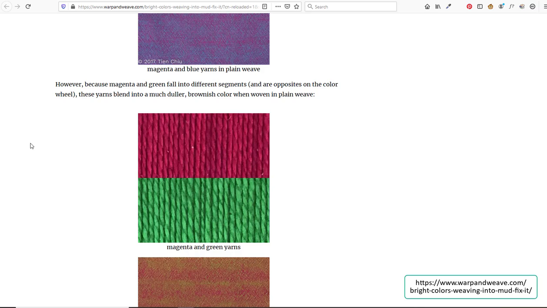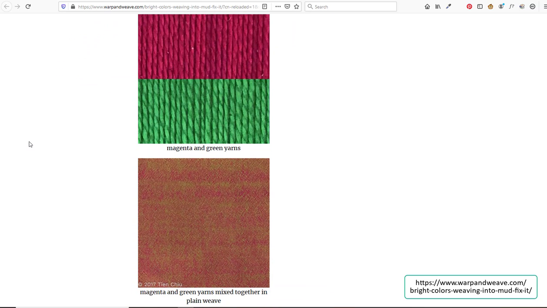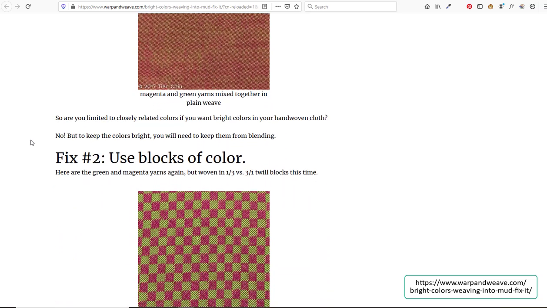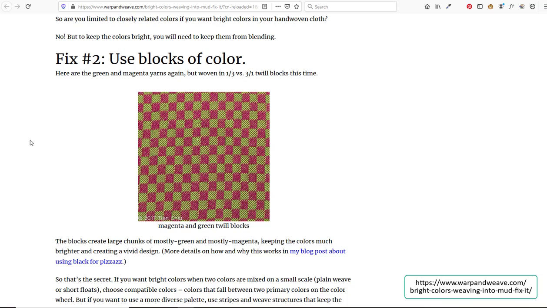But since magenta and green are farther apart on the color wheel, when you put these two together in a plain weave, you get a more indistinct color. You get optical blending because they're tiny dots of color that the eye kind of merges like a pointillist painting. And it may not be the effect that the weaver wants, but using the same warp and weft in a different weave lets the colors shine through. So just changing the weave itself can change the appearance of the same two colors.